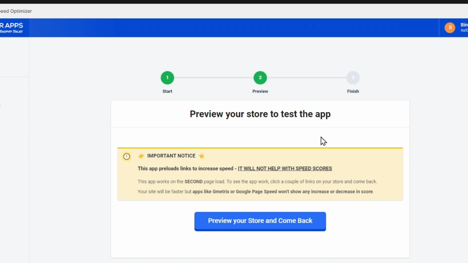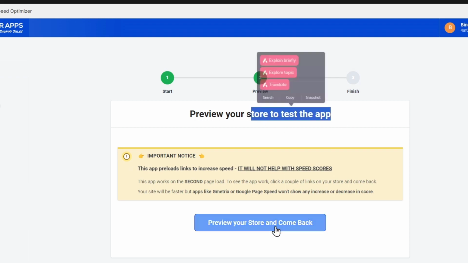So once again, there's a free version, but there's a paid version of Booster apps. But this one is a really great application. You want to find out first with the free version. If you want to try out the paid version, that's totally optional. So let's go here and preview your store to test the apps.